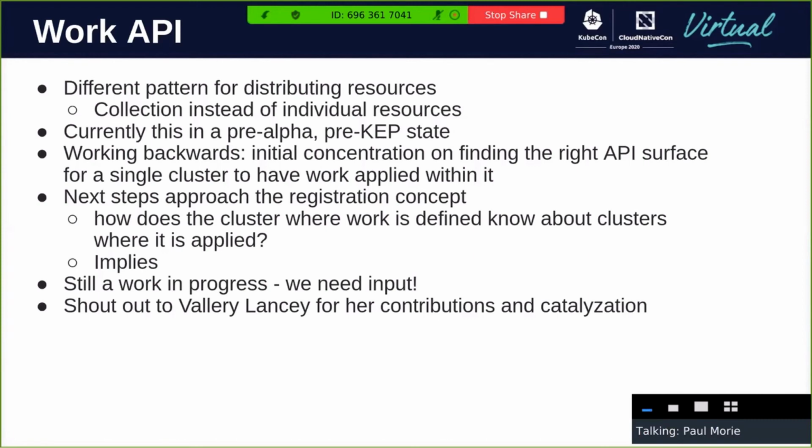And I want to take a moment here to just give a shout out to Valerie Lancey for her contributions and catalyzation of this particular problem space. Valerie has done a lot of really awesome prototyping work and wrote a very thought-provoking blog post that really was the catalyst for us to begin taking this up in the SIG. So thank you very much, Valerie. We really appreciate the work.